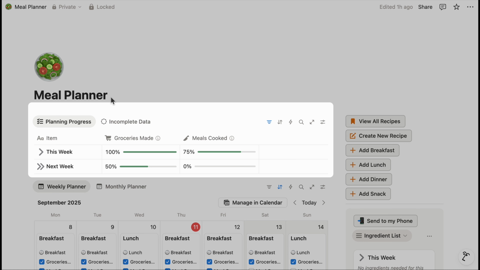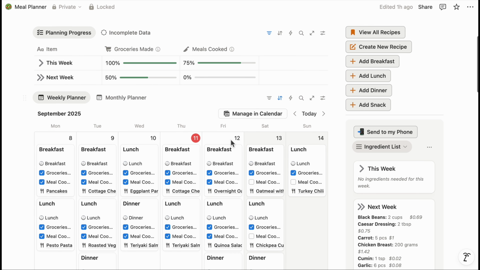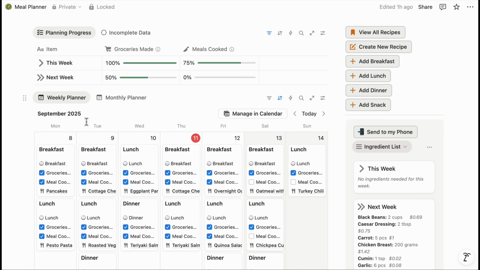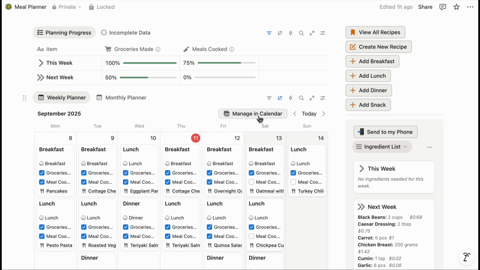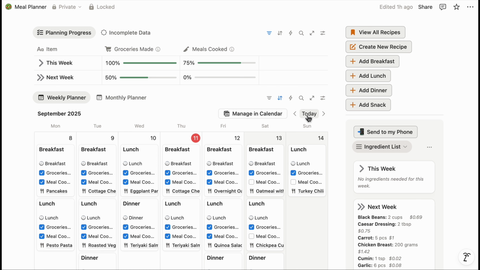On the left, you'll see your planning progress. This shows how much of your groceries are bought and how many meals you've cooked for this week and next. Right below that is your calendar view. Here you can see all your meals organized by date. Switch between weekly or monthly view to look ahead or review past weeks using the arrows next to today.